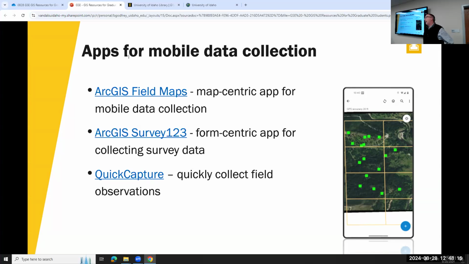Survey123 is very popular. It's more of a form type of approach, kind of like Qualtrics, if you've ever done that. It's Esri's version of that. And then QuickCapture is one that's pretty popular, I guess, with post-disaster work. Take a picture quickly, gather a limited amount of attribute information, but quickly document field observations.